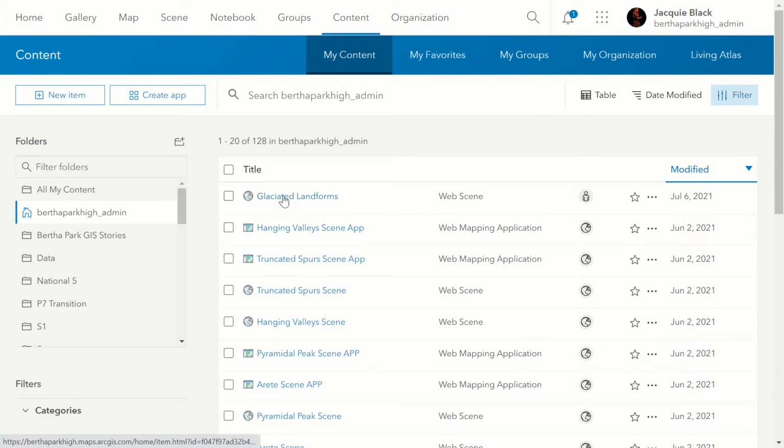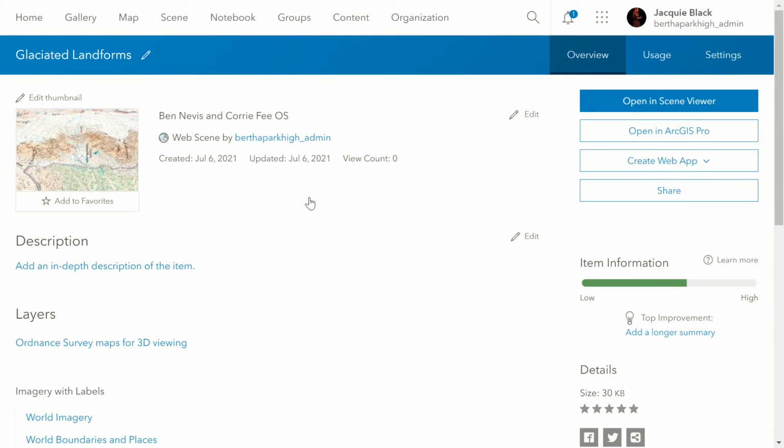You'll see at the top is glaciated landforms. If I click on this feature, it will open in a new window. I have many options here, but the one I'm interested in is Share.